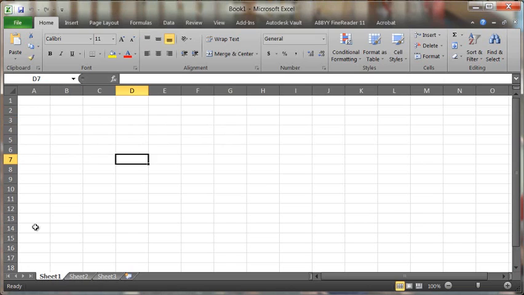on. So we have columns that go from top to bottom, and they're designated by letters, and we have rows that go from left to right that are designated by numbers. So each cell has a unique cell address.